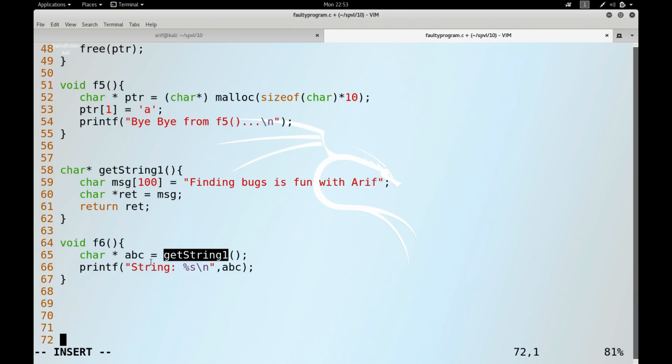However, if in between these two lines, where I have called getString1 and where I have printed this ABC, I am calling some other functions, and then I am accessing the contents of the stack at address ABC, we might get garbage as the output of this printf statement. This is because this has been created on the stack frame of getString1, and I am trying to access the stack frame of getString1 from the stack frame of F6, which is of course an error, and this is what we have seen in our previous session as well.